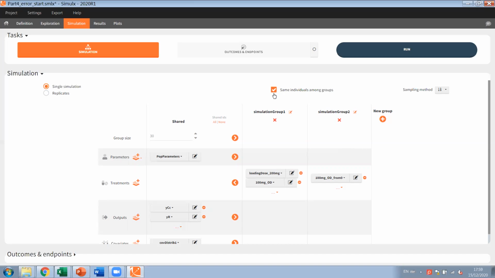And we also have this option here at the top, same individuals among groups. If you want to be sure that the difference you see between the two groups is due only to the treatment and not to the fact that you have different individuals, you can enforce the individuals to be the same in both groups. Okay, thank you very much.